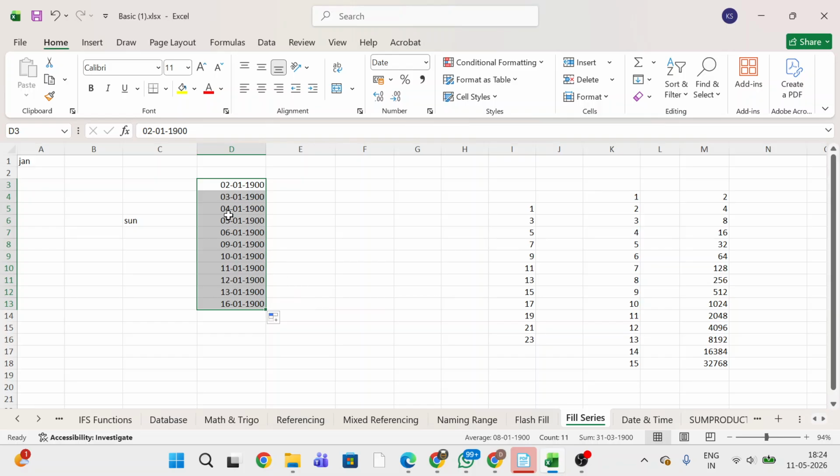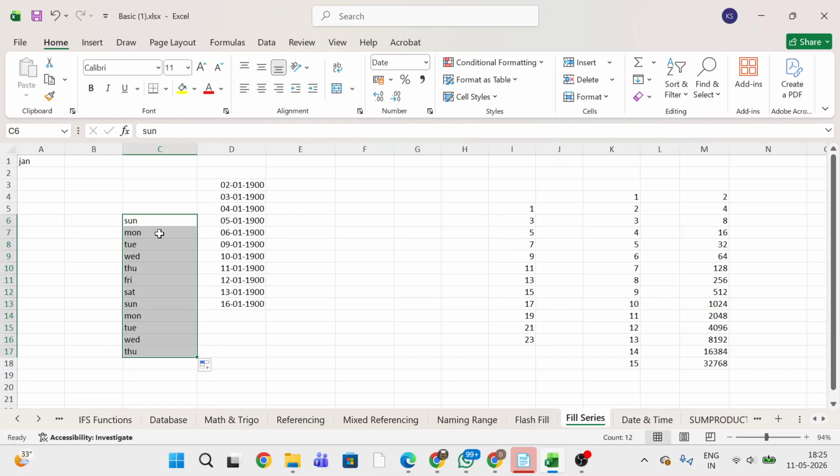Okay, see after 5, 6 is there, but after 7, 8 is not there. So by default, Excel considers Saturday and Sunday as the weekends. Here also, I've given only Sunday. If I drag it down, Monday, Tuesday, Wednesday are automatically coming. That is called fill series. Okay, any doubt?